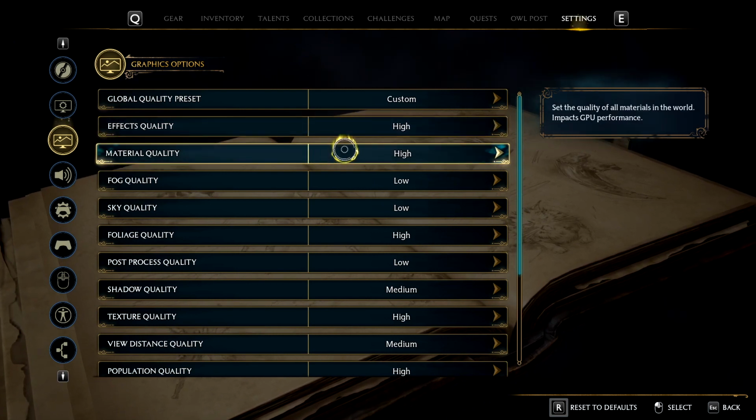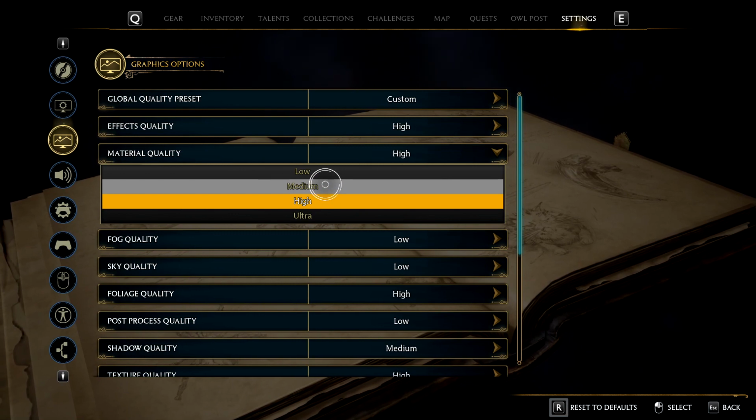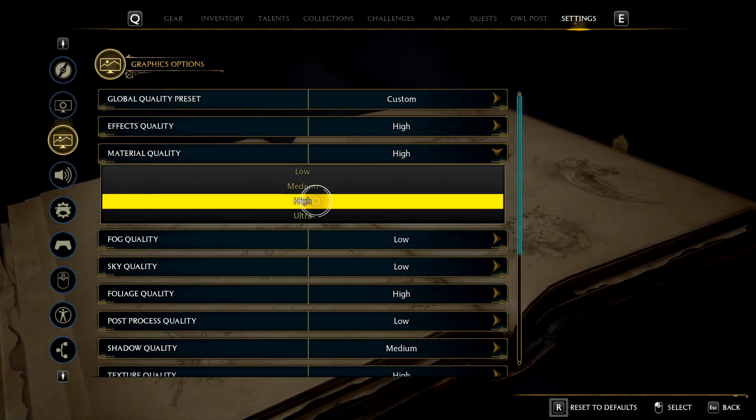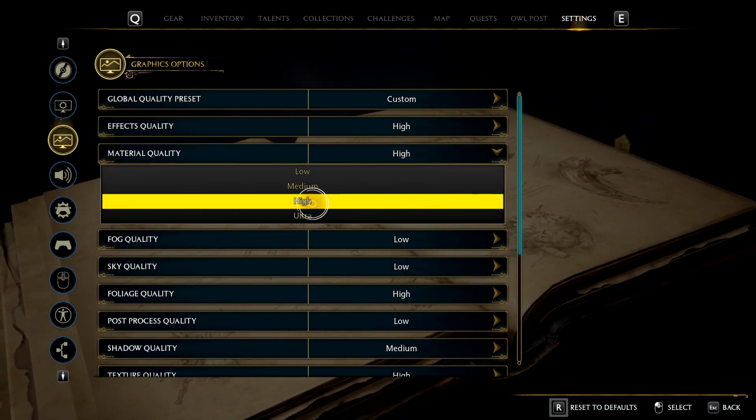With the material quality, have it on high. I think medium is still good, so even if you don't have the best PC, definitely put it on medium. I think that's always good. Ultra doesn't really make much of a difference for me, so that's why I go with high.